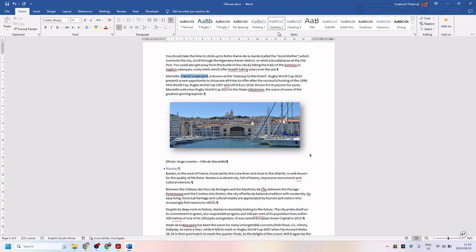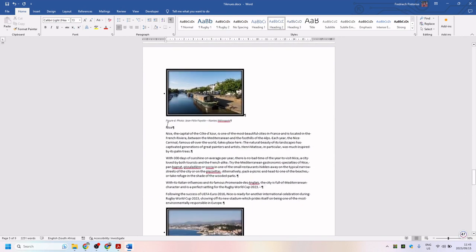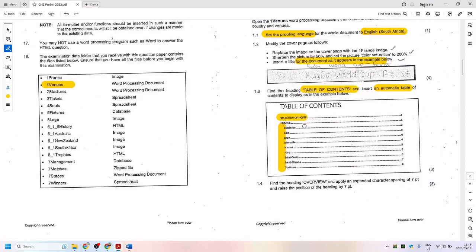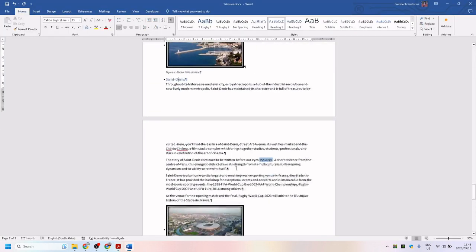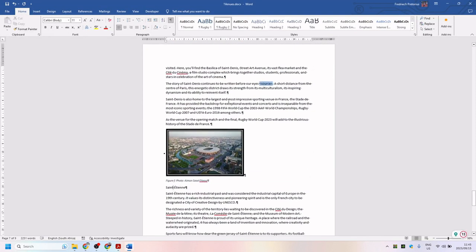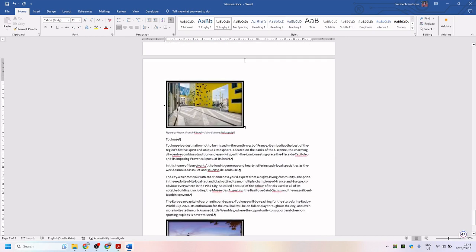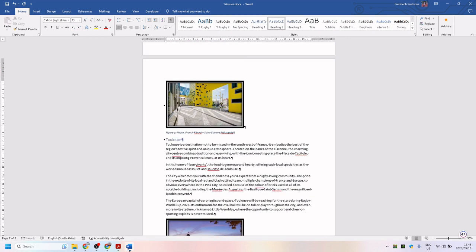Nantes, we make it a heading style 2. We have Nice, which is a heading style 2. We have Saint Denis, which is a heading style 2. Then we have Saint Etienne. Right, so let's go to Saint Etienne, heading style 2. And the final one is Toulouse, heading style 2.